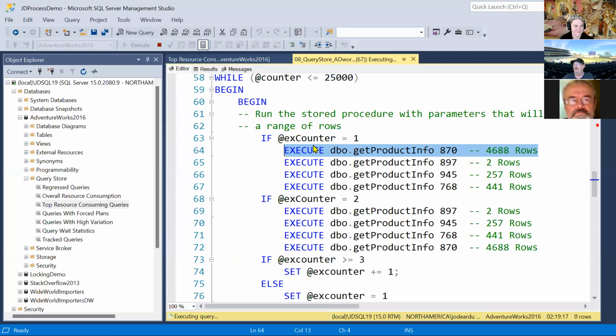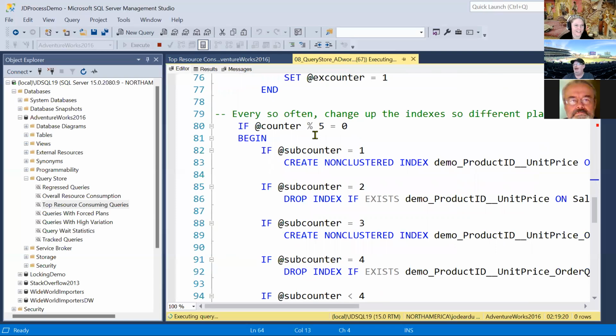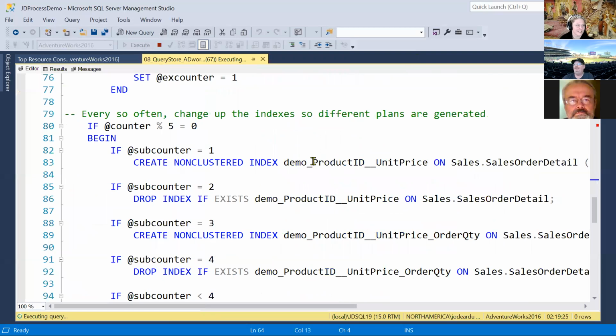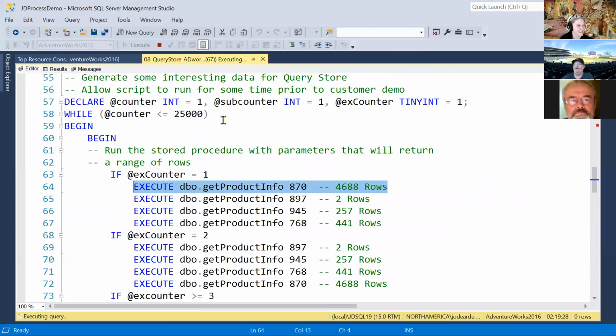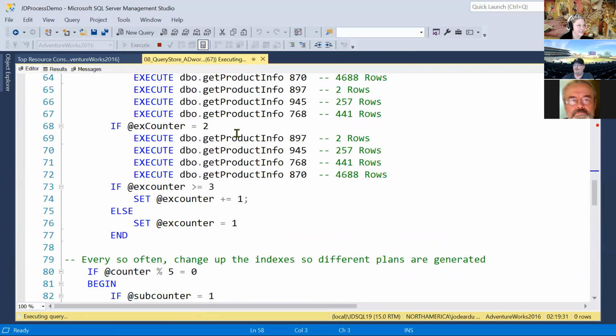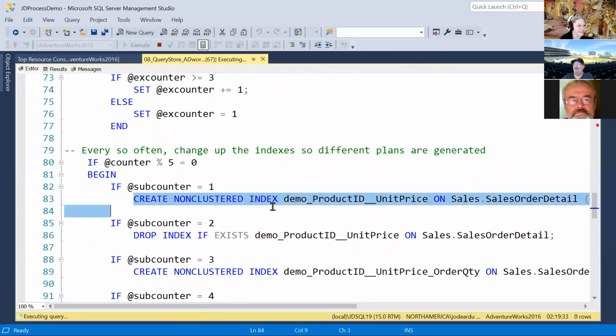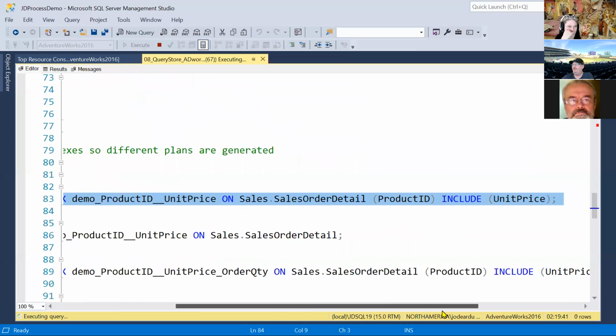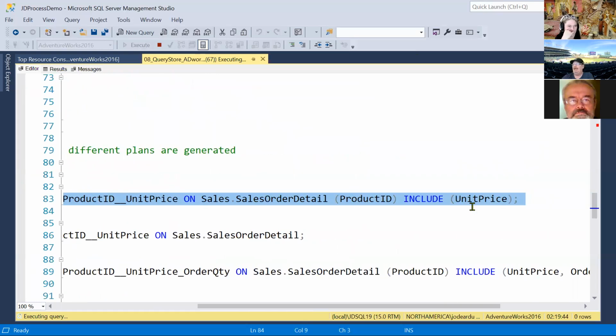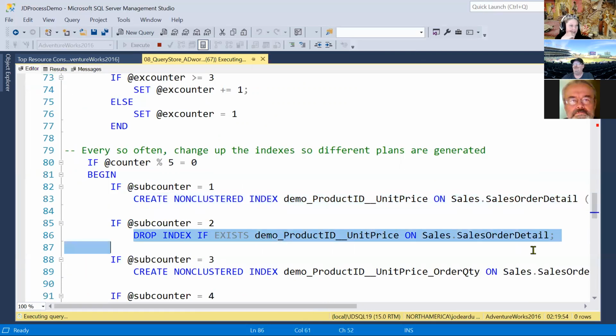So I go through each time, and about every 5th time, again, I'm running it 25,000 times, I create a new non-clustered index. There's already a default index on the product ID field, but I create a new one for product ID and include the unit price. That's going to create a bookmark lookup, and we'll see that execution plan. And then every 5th time after that, I drop that index.